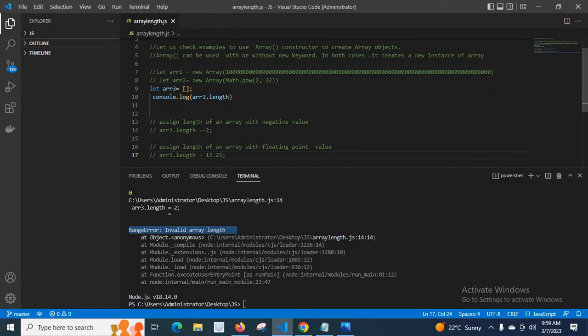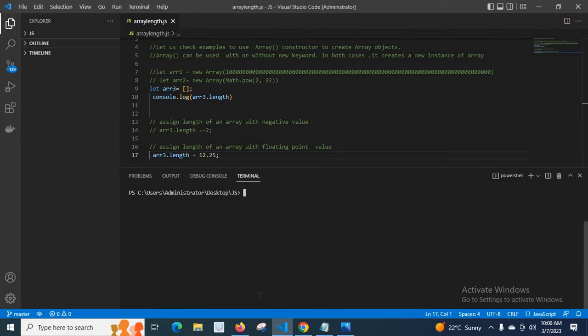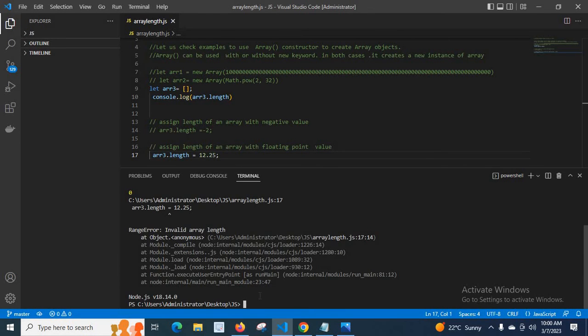Let us check this one: assigning the length of an array with a floating point value. Let us check what happens if we assign the length property of array3 a floating point value. Let me uncomment this line, clear the terminal, and run the file. Look at here. We got 0 from line 10. array3.length = 12.25. We got the error, RangeError: Invalid array length.